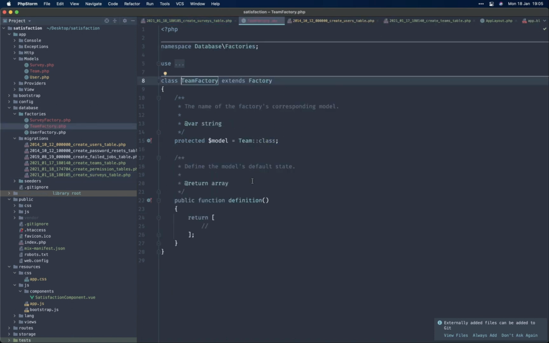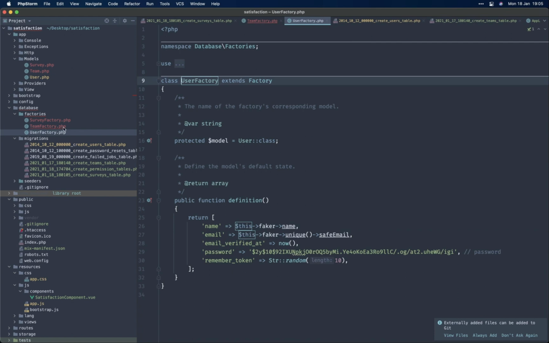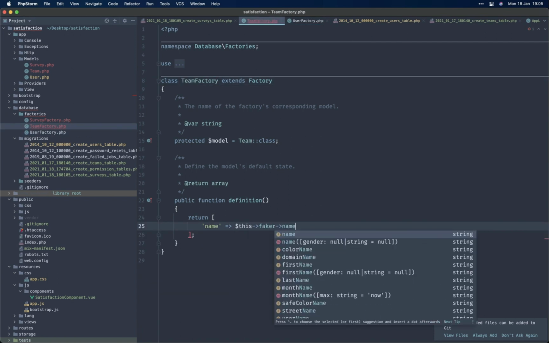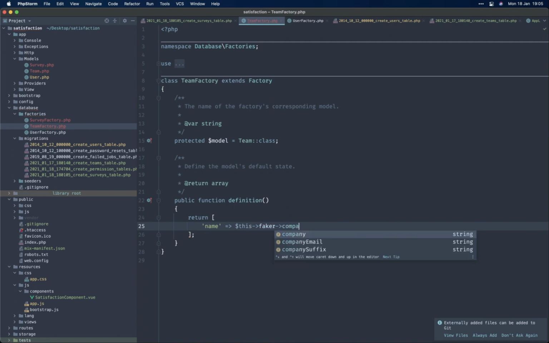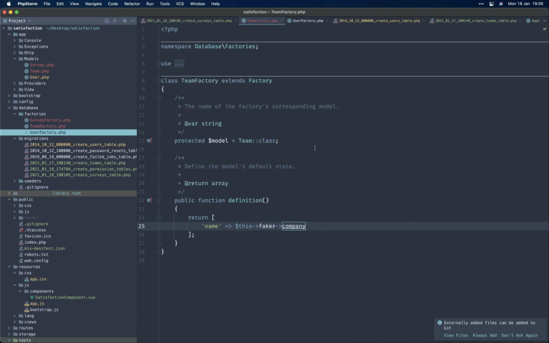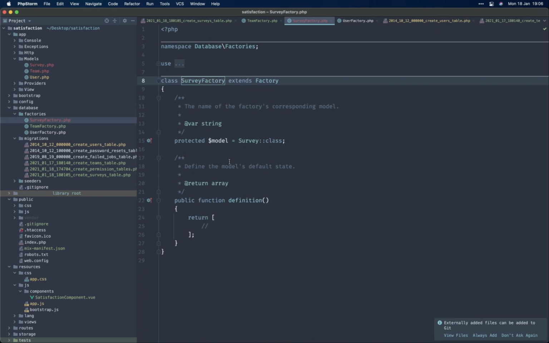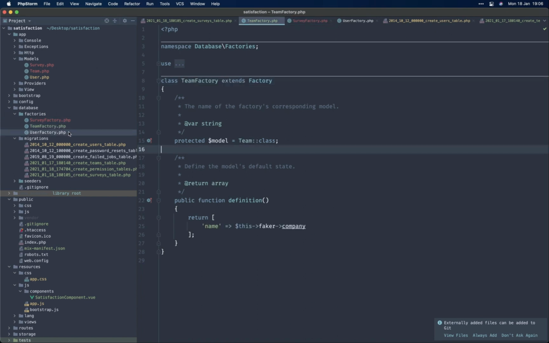So now what we have to do is adjust our team factory. I don't even know how this faker, okay, it's still a bit new to me. So this faker name, or the receiving company, yeah. So let's add this one to Git. And then in our survey, let's leave it blank for now.